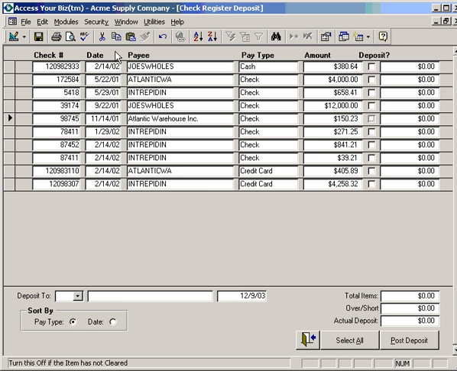In order to indicate which customer payments are going to be included in this deposit, and keep in mind that all your open customer payments that have not been processed will appear on the screen, what you need to do is go ahead and check off which deposits you're bringing to the bank today.